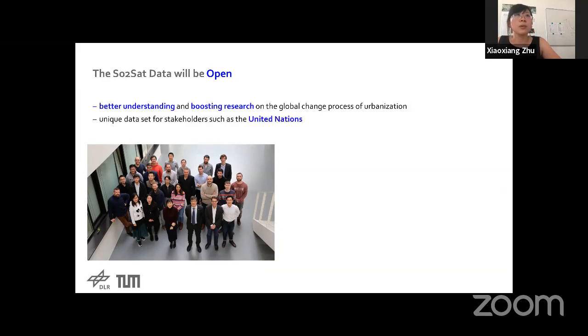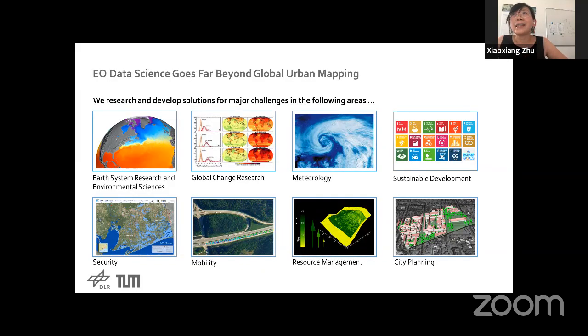And well, this is just an example of how data science in Earth observation is supporting global urbanization, but actually data science goes far beyond this topic. At DLR, we research and develop solutions for major challenges in areas like Earth system science and global change research. Meteorology is a classic field we contribute to. As I mentioned, we also provide indicators of how the UN's SDGs have been implemented, and down to very practical things if we work with very high resolution, like security, mobility, resource management, and city planning.